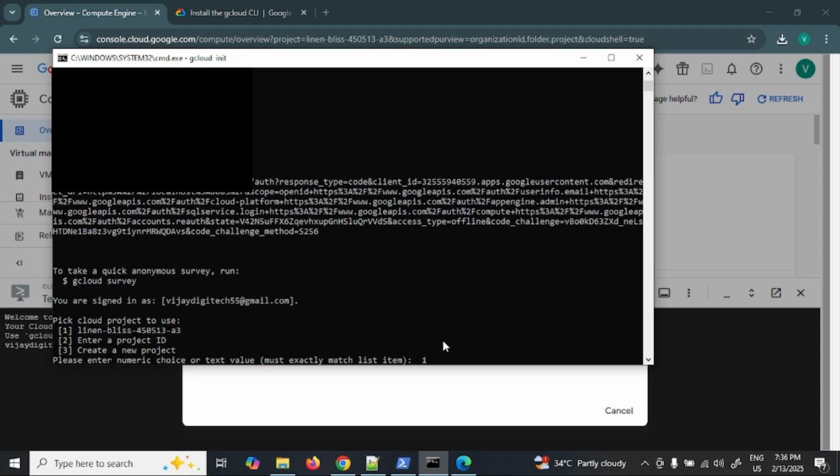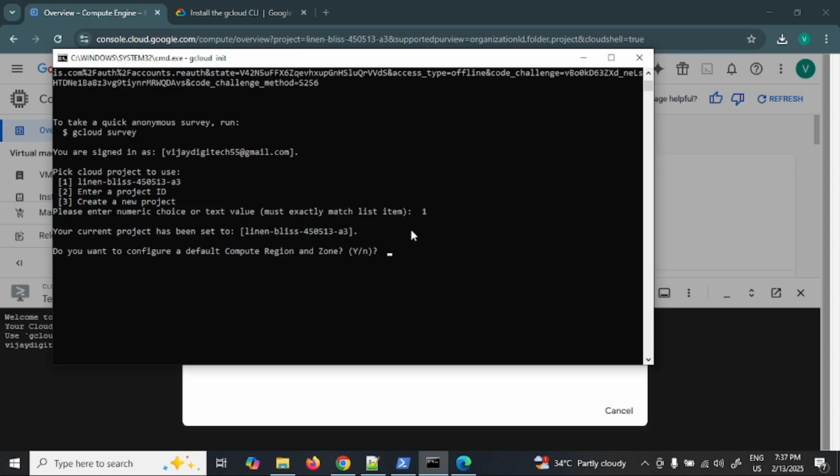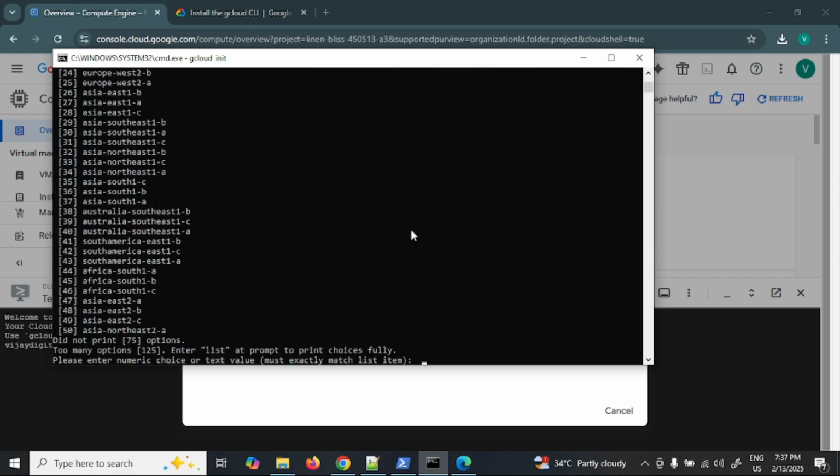Now I can select the option for my project, or if we want to create a new project, we can do that. Right now I'm just clicking option 1 and pressing enter. Do we want to configure a default compute region and zone? Yes. My nearest region is asia-south1-a, that is number 37. Let me type 37.